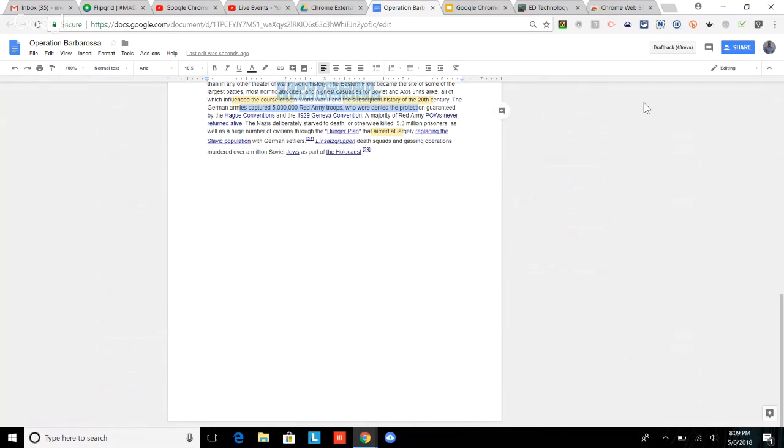German armies captured 5 millones Red Army troops. No puede de protección guaranteed.